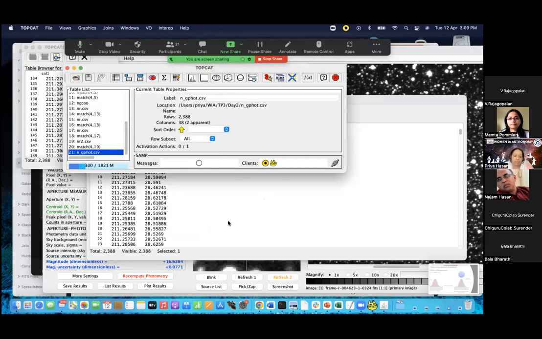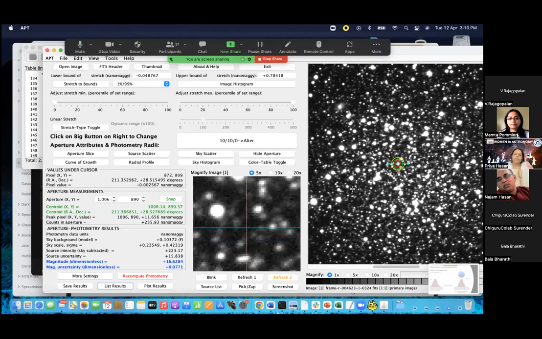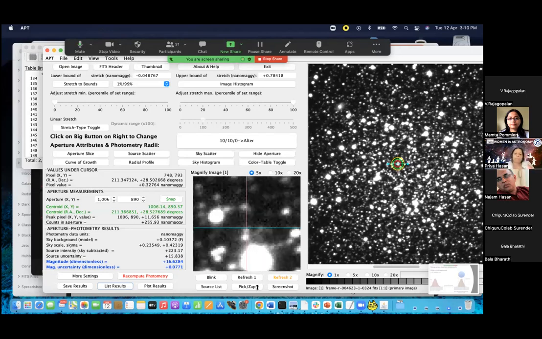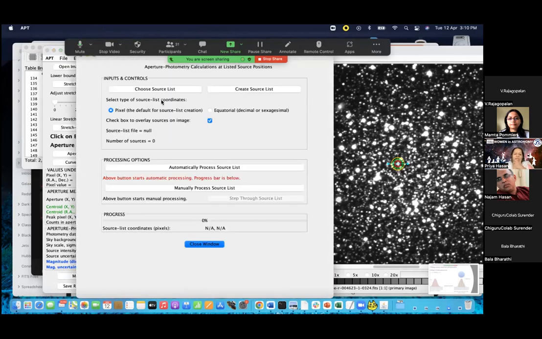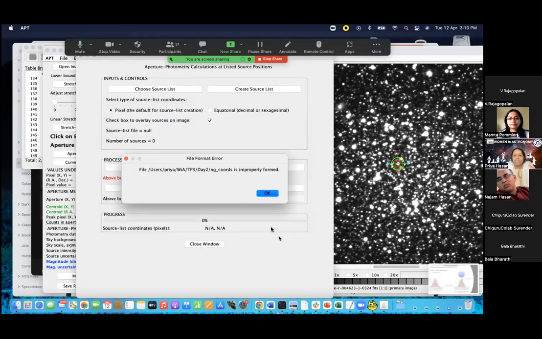And I save it. Now I'll go back to my APT tool and I want to now make the source list, but I want to use that data, right? And therefore I will click on source list. But now if you remember, previously we did create source list, but now I'm going to say choose source list, because we already have a source list which we have with RA Dec. So I will do choose source list and I will now take up the new one which I took, which is NG quads, right? And now most of you will see this, we will get an error message.